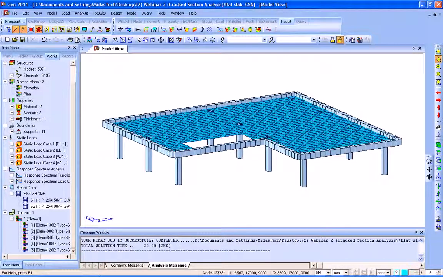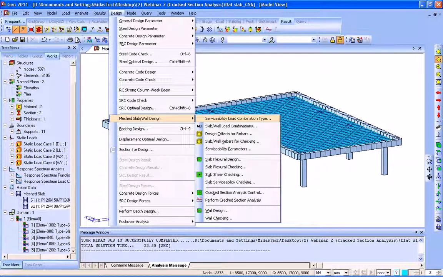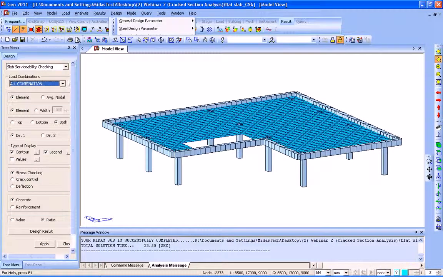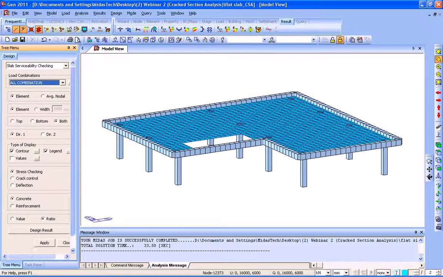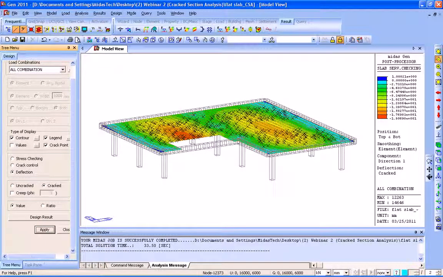To check the cracking deflection, go to Design tab, again Mesh Slab Wall Design, and Slab Serviceability checking here. Click the deflection and cracked. Now we also want to see the crack point with the value. Click Apply. And again for the ratio, click Apply.